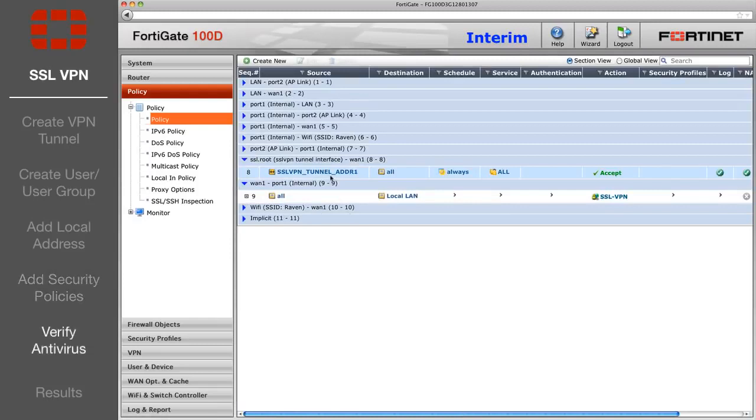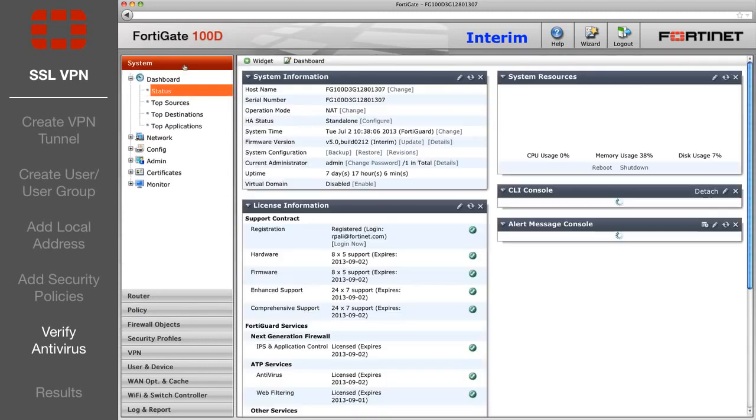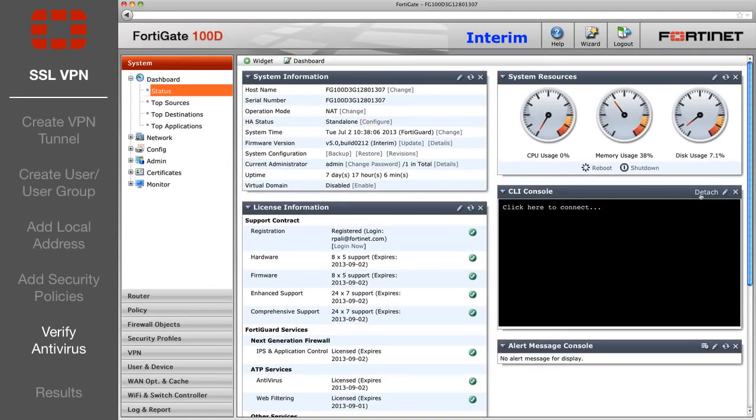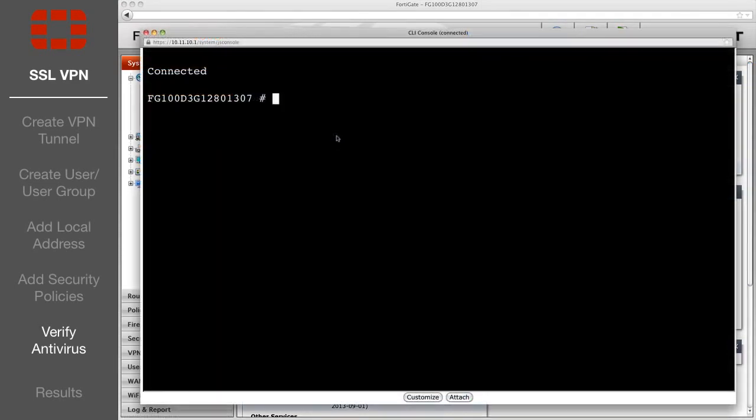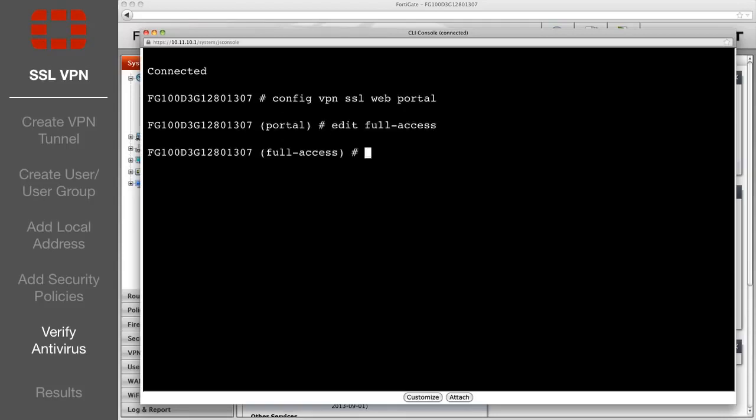Lastly, configure the SSL portal to verify that the remote user has adequate and compliant antivirus software. Go to the dashboard, and in the CLI console, enter these commands. Config VPN SSL web portal, edit full access, set host check AV, end.